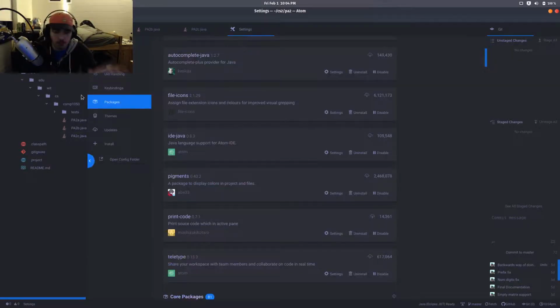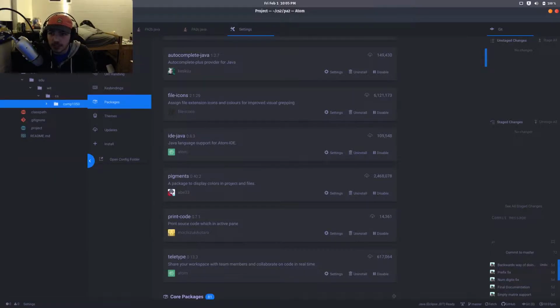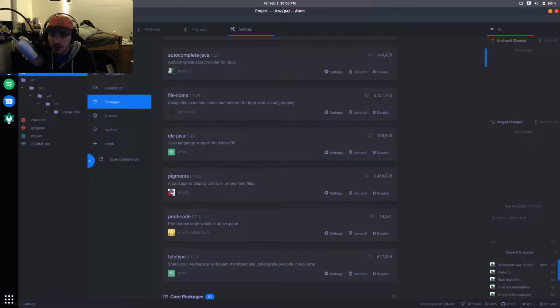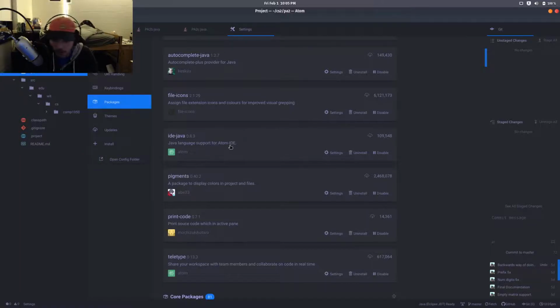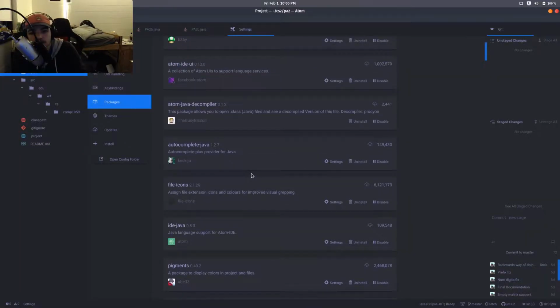File icons, a must-have. If you have Atom downloaded and you don't have file icons, you're a mad person, and the only excuse is that you didn't know it existed. Now that you do know it exists, you need to download it. It gives a nice, easily interpreted file icon for every single type of file in the entire world, and it is fantastic. I'm not gonna bother finding other file types to show you, but that's what it does.